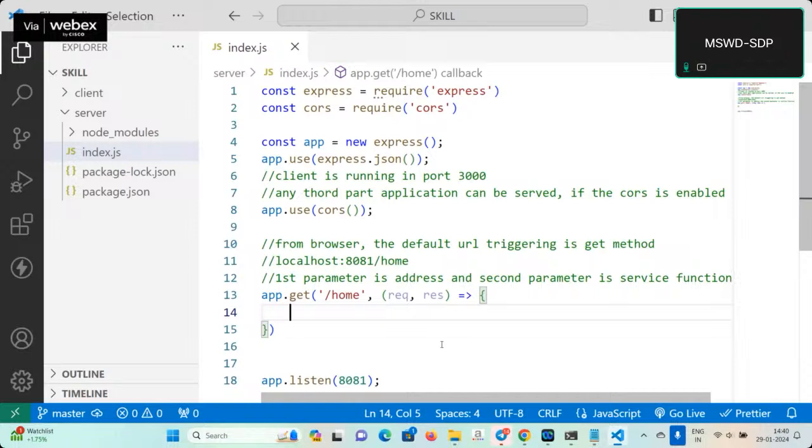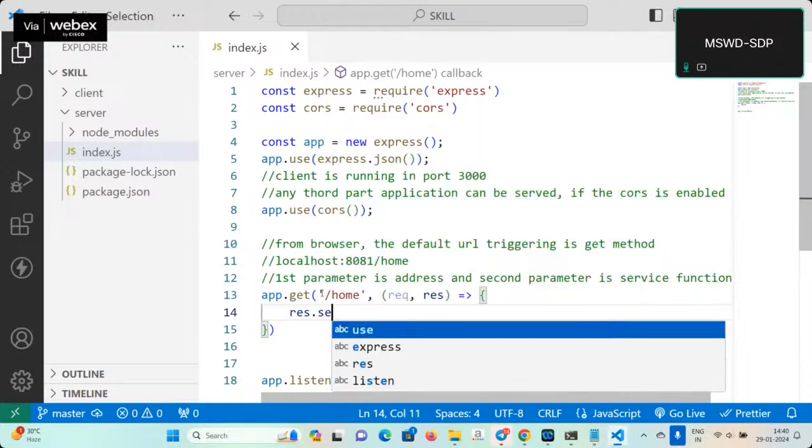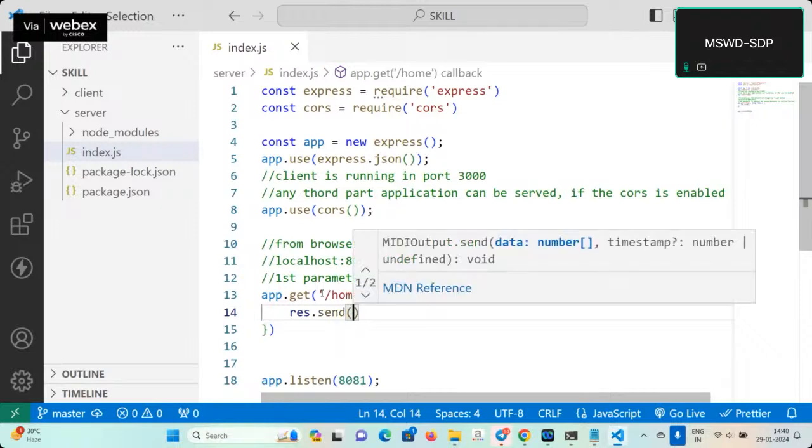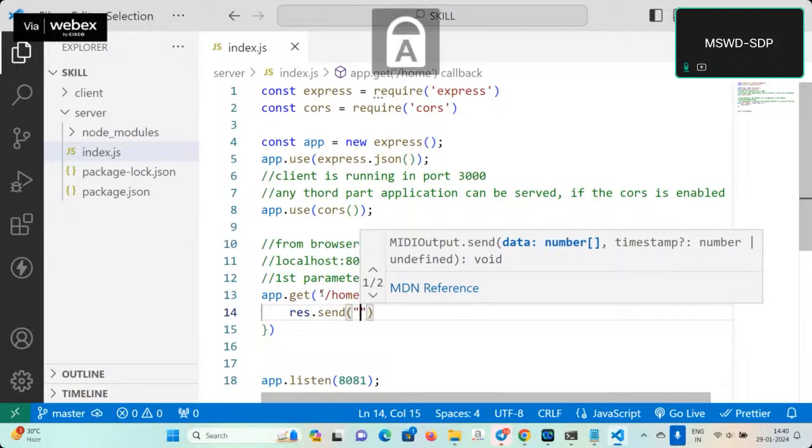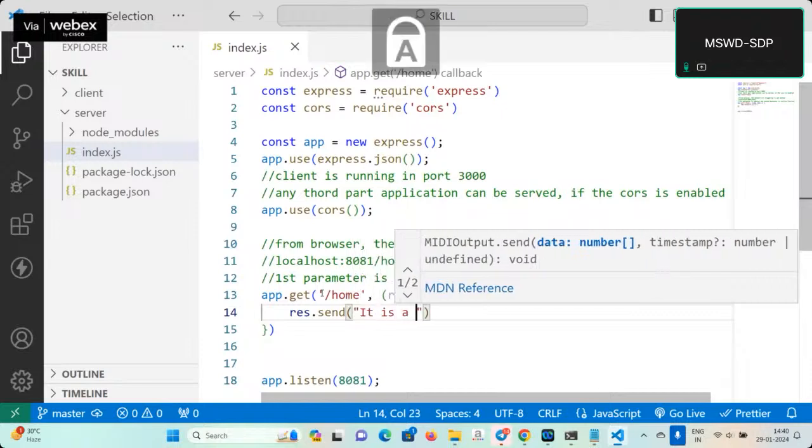Now whatever you want to say, the action to do when /home occurs, you can say it here. So whatever you want to return back is a response. Whatever you are receiving is a request because it is a server. Server will receive the request from client, return the response to client. So it needs to return the response now. res.send is sending back the data. So what is it sending? Something like it is a home page. I'm just going to send this. It is a home page.